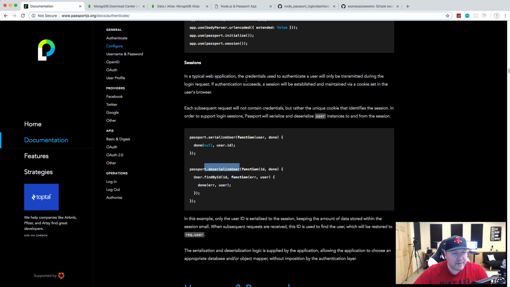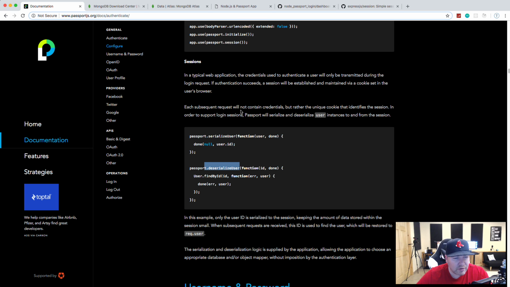In a typical web application, the credentials used to authenticate a user will only be transmitted during the login request. If authentication succeeds, a session will be established and maintained via a cookie set in the user's browser. Each subsequent request will not contain credentials, but rather the unique cookie that identifies the session. In order to support login sessions, Passport will serialize and deserialize user instances to and from the session. So that's what this does.